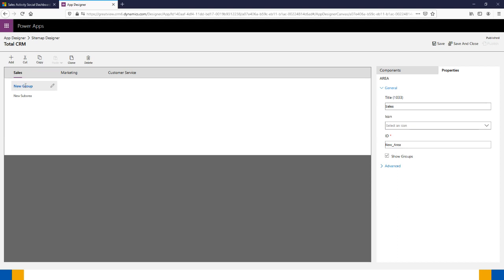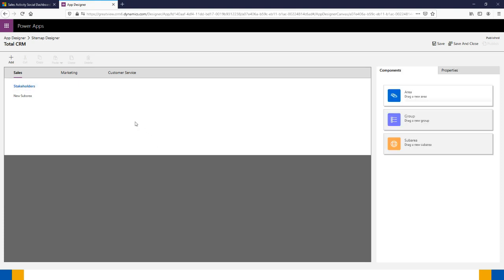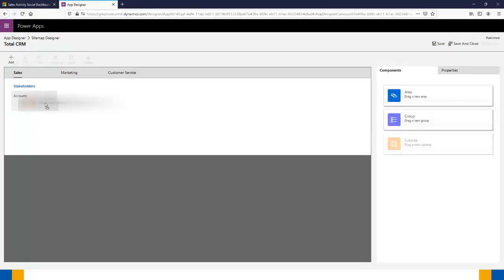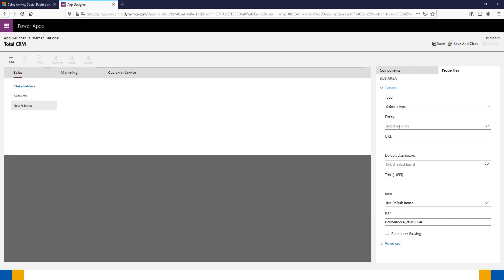Groups, as the name suggests, are groupings of the entities or tables that we're going to be adding in to our area. So the first one that I'm going to put in here, we'll call stakeholders. Finally, our sub areas are the actual entities that we're wanting on our sitemap. So I'm just going to quickly add a few in. For our stakeholders, we're going to put in our accounts. We'll also put in our contacts.